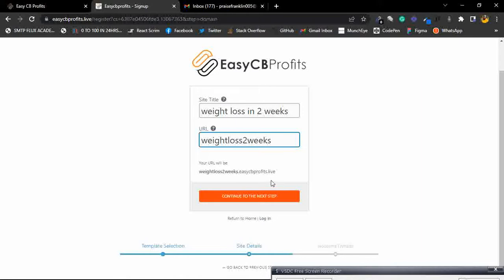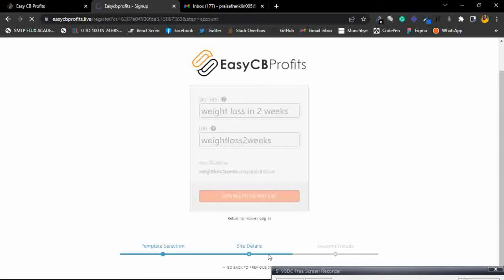Okay, so when you're done with this, you have to click on the continue to the next step button right here, and under that you can see that we have a return to home and login button. You can use this if you want to go to any of the said places. All right, so we click on the continue to the next step, and you can see we have a bar there that shows us our progress.